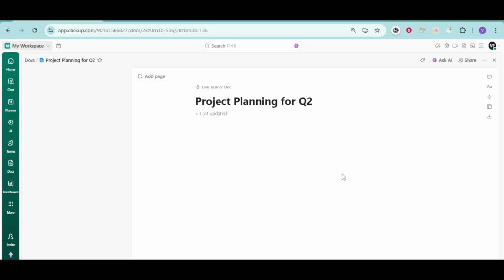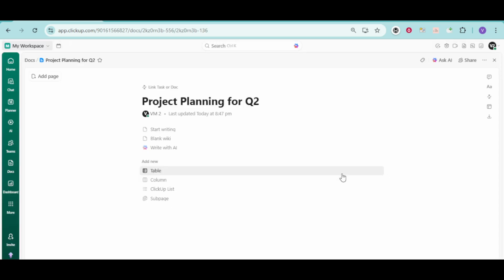That's all there is to it. Click Create, select Doc, and name your doc so it's easy to recognize later. With this simple process, you can build out all the documentation, notes, and plans your team needs right inside ClickUp.